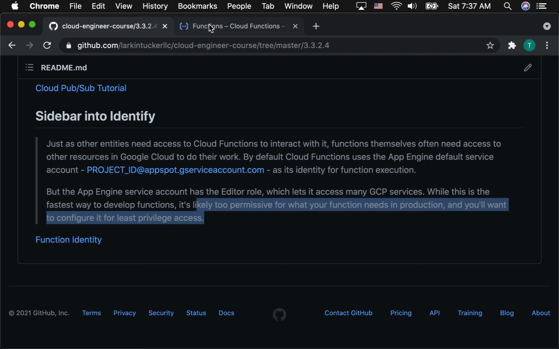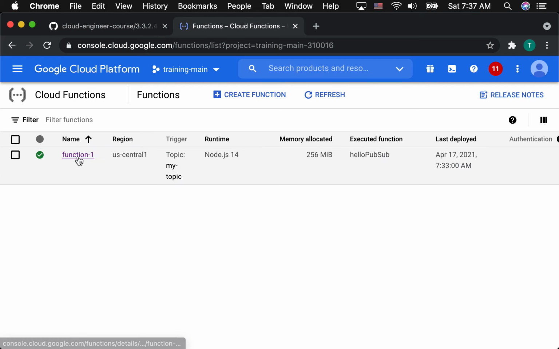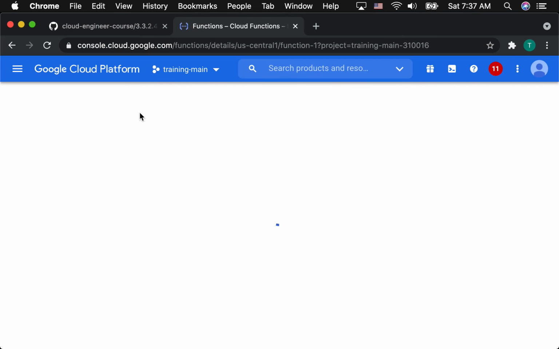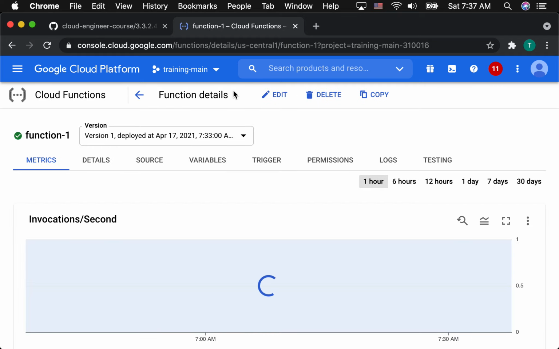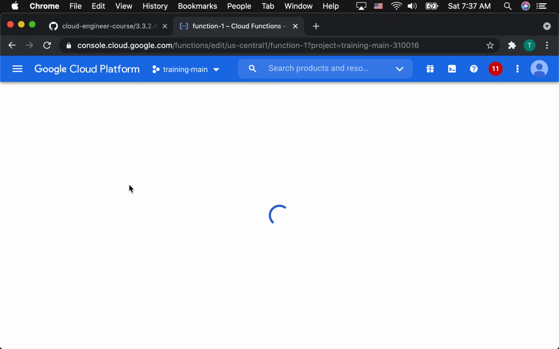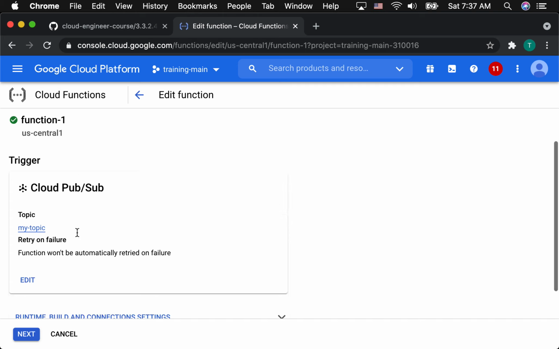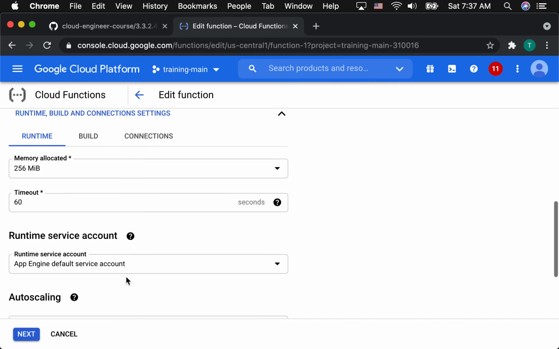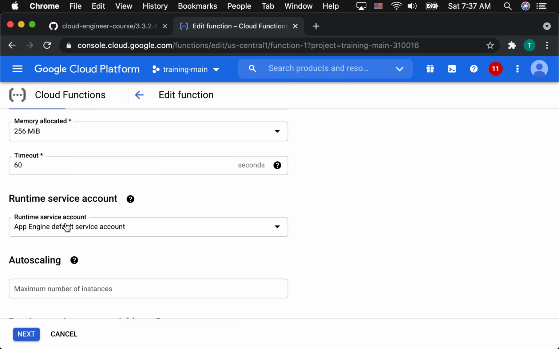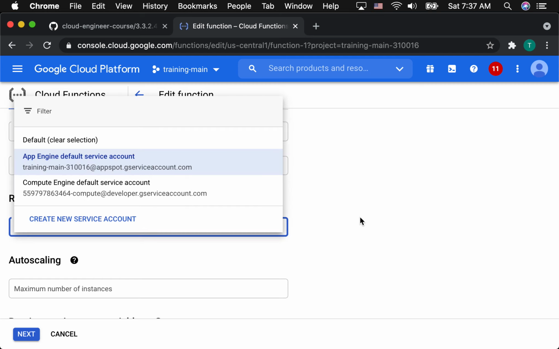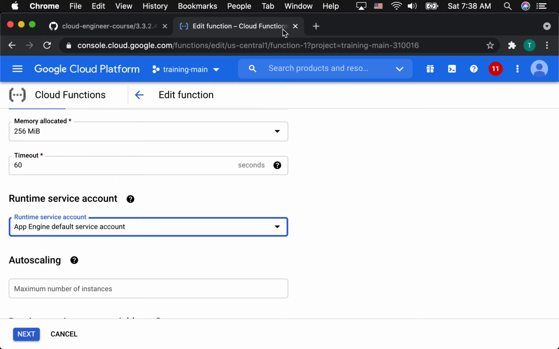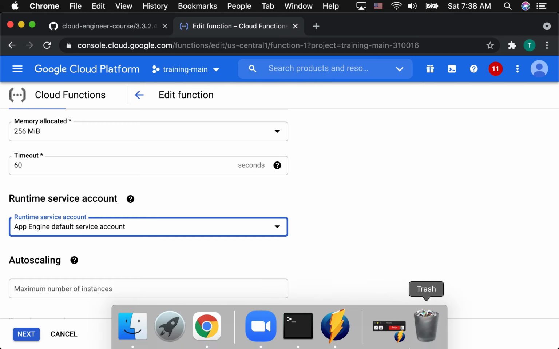Here you can actually go into the function. If I hit edit, see if I can get into the function and edit. Down here in the runtime, there's a service account. Right now it's App Engine default. You can change it to whatever; you'd probably create another service account specific for this function, and then you can run it as that account. Okay, I think that's it for this video. Thank you.